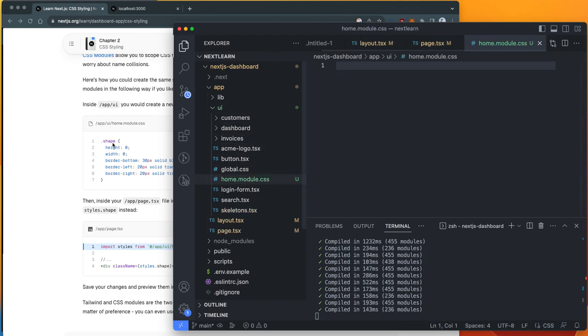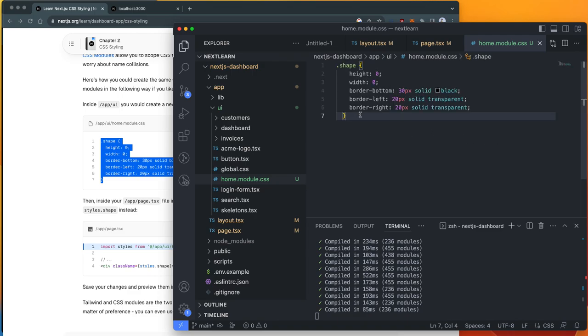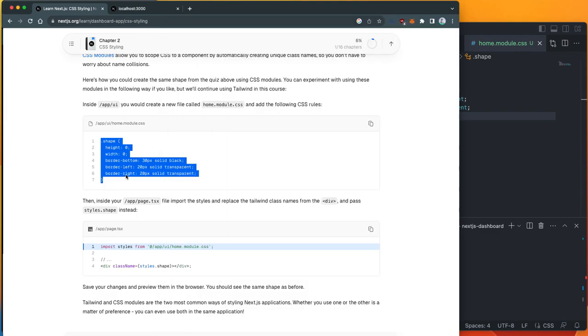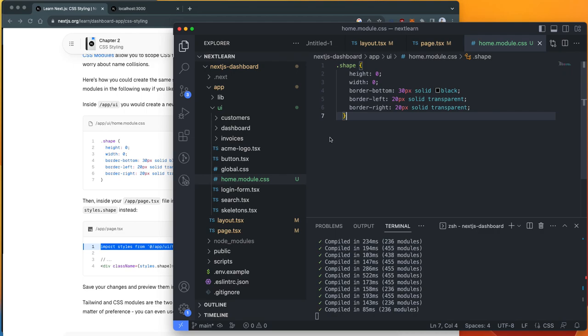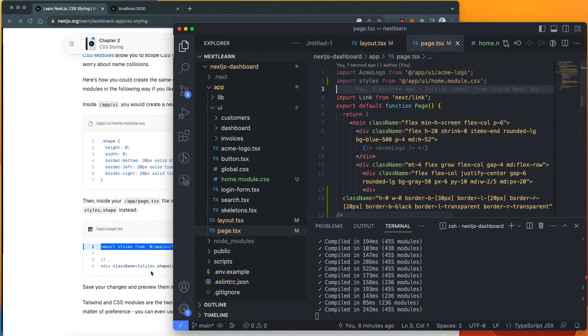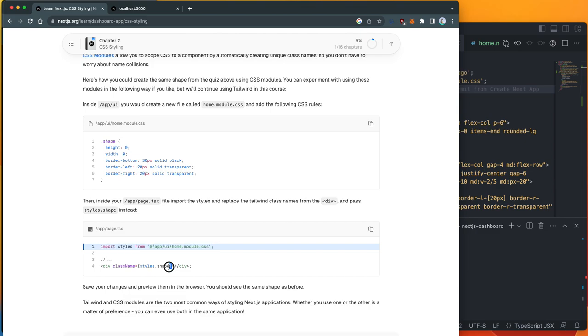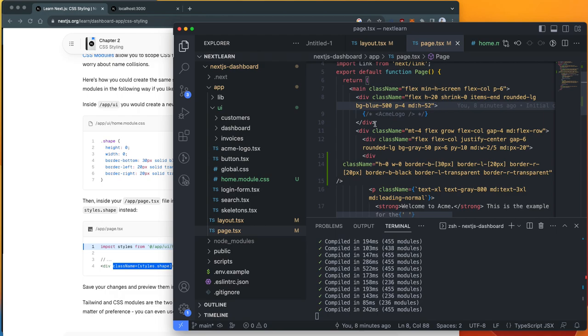All right. So it's demonstrating that you can actually do both. You can use Tailwind or you can use CSS modules. Here I'm just creating standard CSS and putting it inside a file called home.module.css. And then I'm going to import that into app/page. So instead of doing this, we import the CSS module, and then in the div, we're going to do className styles.shape. Okay, interesting. What are we doing? Where do we put this?